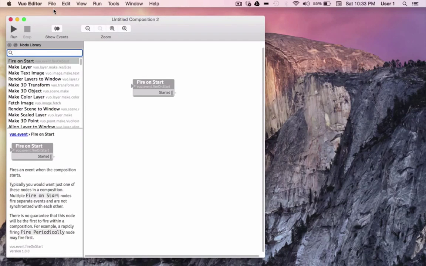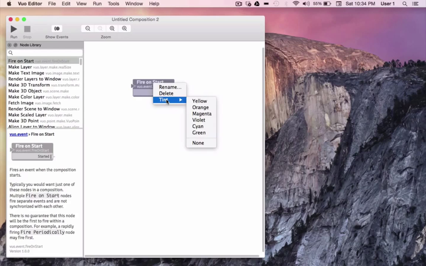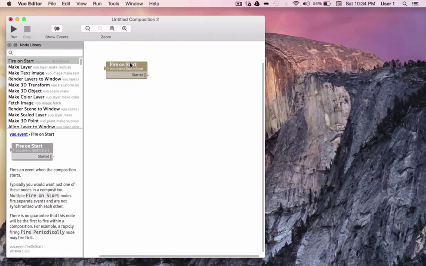When opening up a new composition, Vue will automatically insert a Fire on Start node onto the canvas to help get us started. In the previous composition, the Fire on Start node was tinted yellow. To help organize your composition, you can tint nodes different colors by right-clicking on the node. I'll go ahead and tint this one yellow. Tinting doesn't have any effect on how the node functions. It's just a tool for organizing your composition.